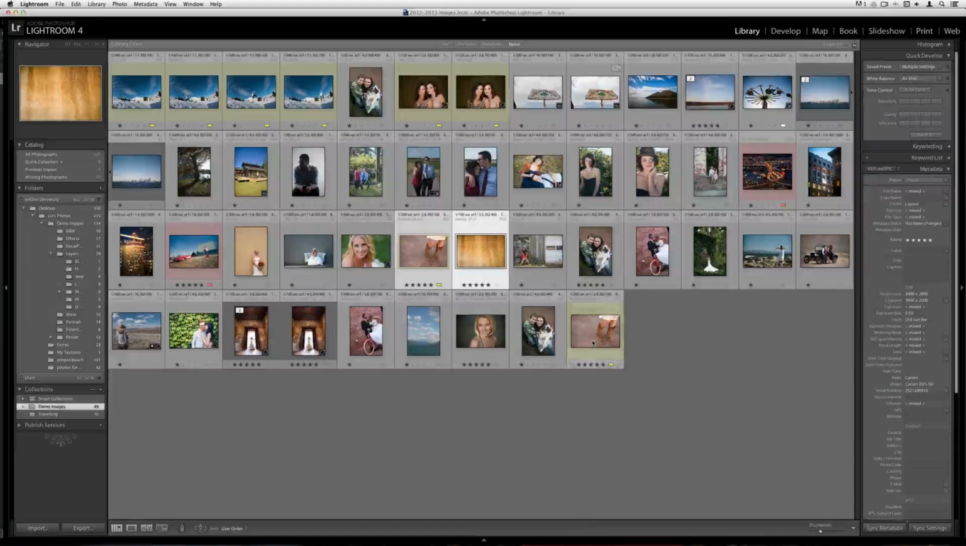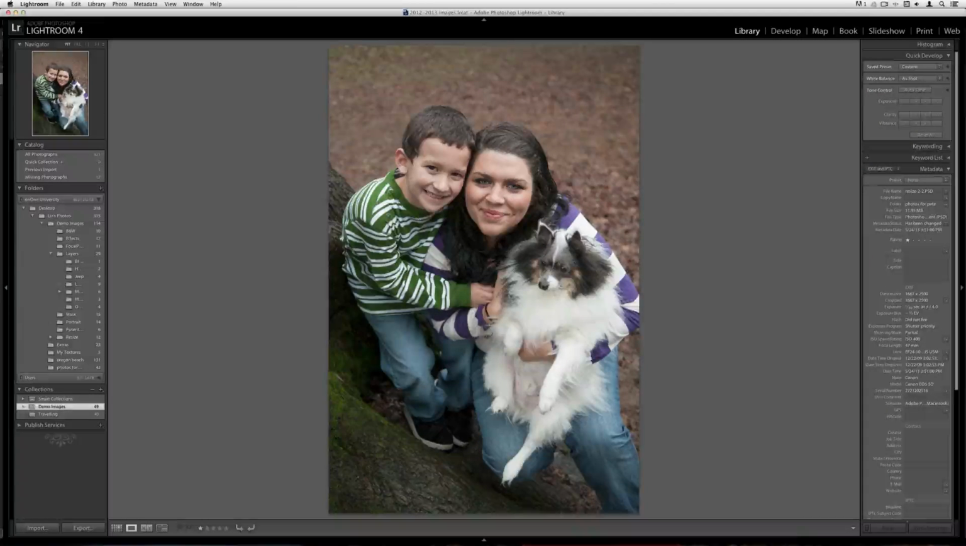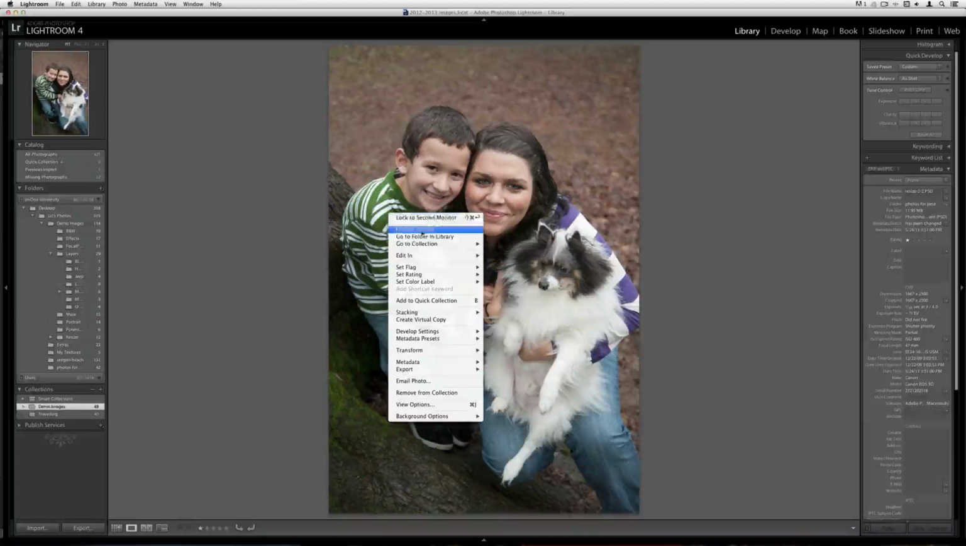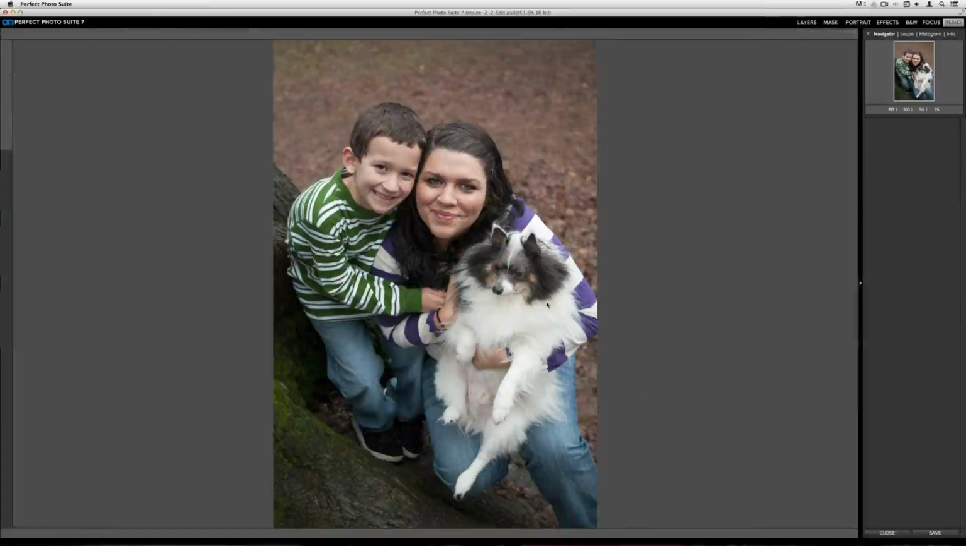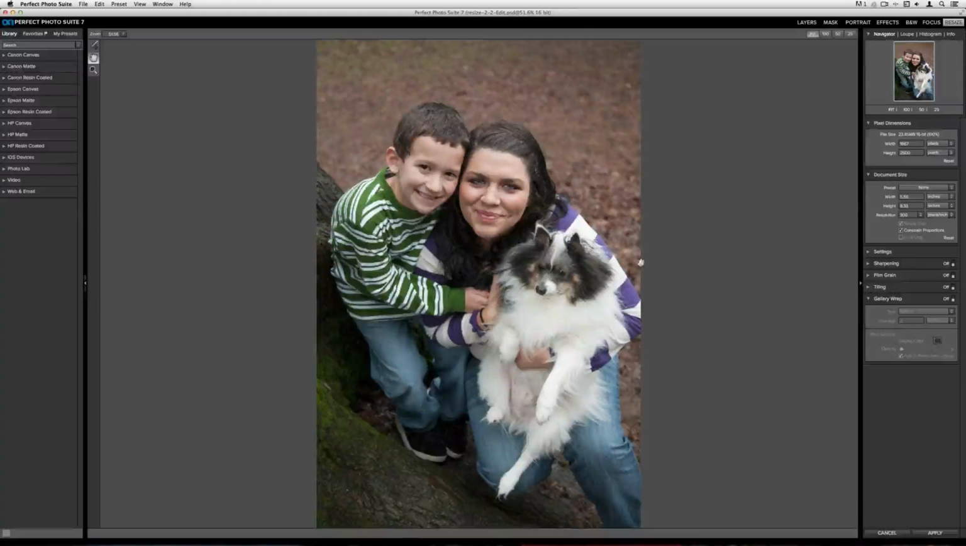So I'm going to go in and I'm going to show you how Perfect Resize works. We'll open up an image here, and we'll just right-click, edit in, and go to Perfect Resize. Now, this image here pops open into Perfect Resize. On the right-hand side, you've got the document size pane. And this is where you're going to see, when you first open an image, what size your photo actually is. And mine's about 8 by 5.5, which is not a very large photo.